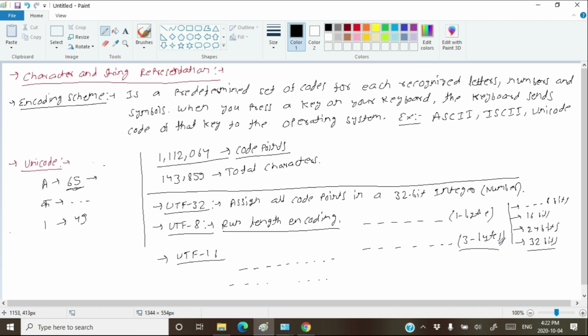The table is given in your book. If you are reading the Sumita Arora book, the table is titled Unicode, Code Point and Number of Octets Used in UTF-8. So UTF-8 has 4 categories. The most frequent are stored in 8 bits, and so on.